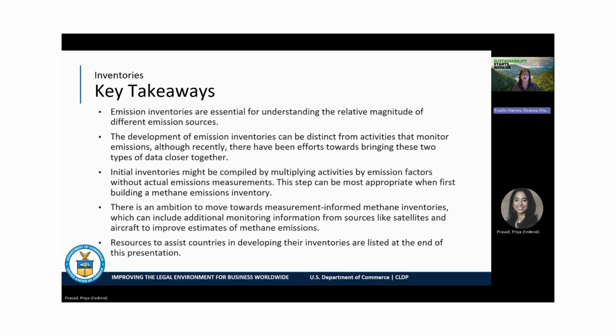So this provides you the different ways to develop those inventories. Typically, the most common way to get an inventory fairly quickly is using what's called an emission factor method, and I'll go into a little more depth about that. But you could also use what are called measured informed data that takes data from satellites or aerial surveys or other instruments to get more direct measurements of the emissions that are happening.